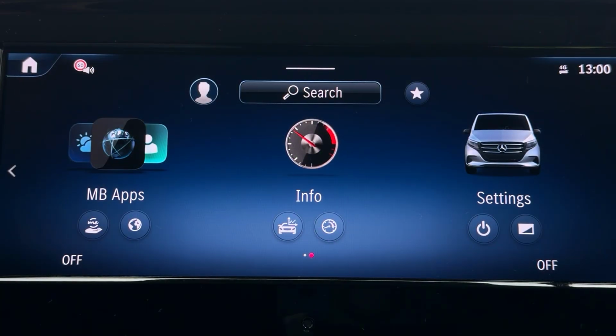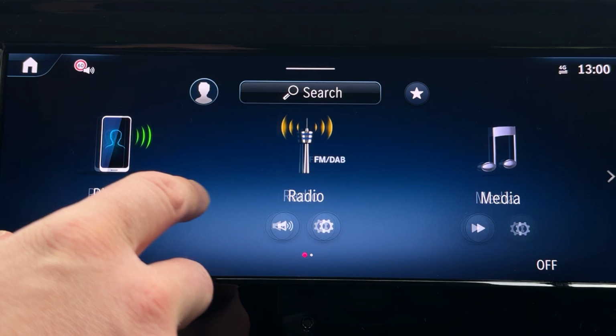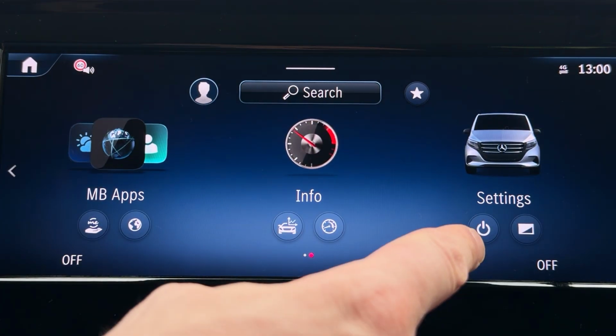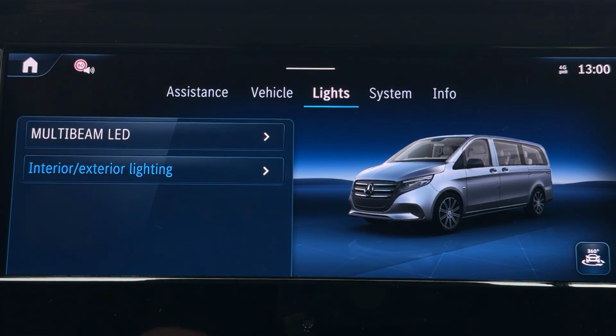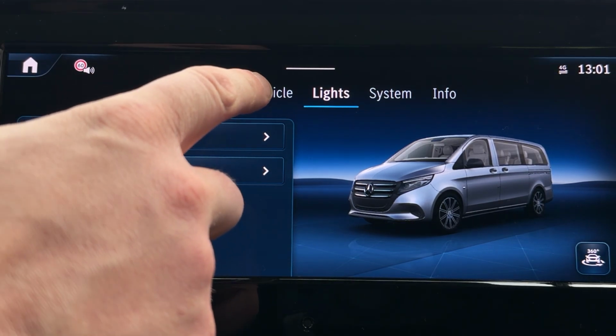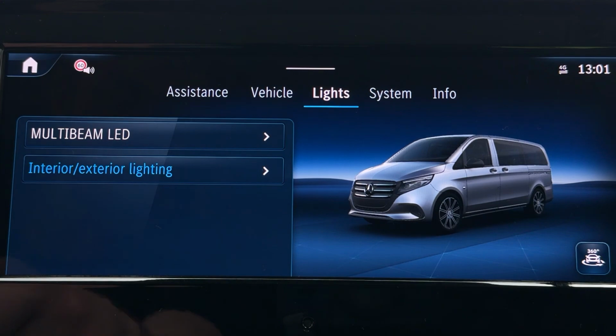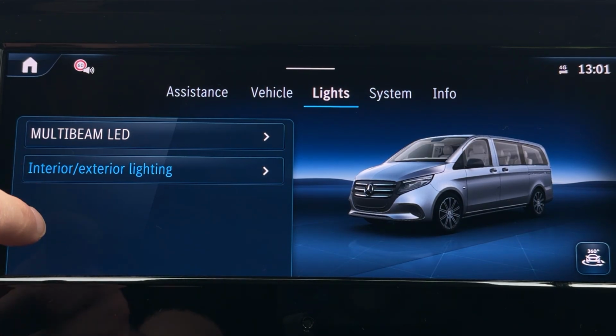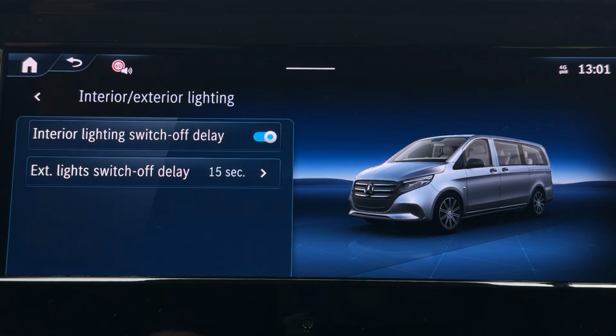So at the very beginning, let's start by using the home screen of your Mercedes infotainment system. Then let's swipe to select the settings, so this car icon. Then from the settings, you've got access to a few tabs. Let's choose the lights tab, as you can see, and from the lights tab let's select interior and exterior lighting.